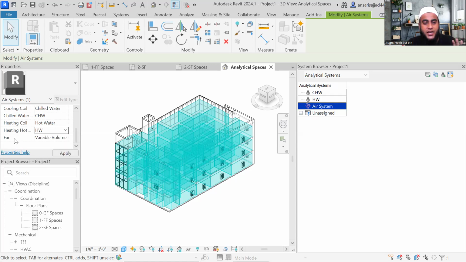Okay. Now they are asking about the fan. The fan inside the AHU, which type of fan? Variable volume fan or constant? So suppose, let's say, I'm just selecting variable. We can vary the airflow rate. Okay. Hit on variable. So here I have created the air system.